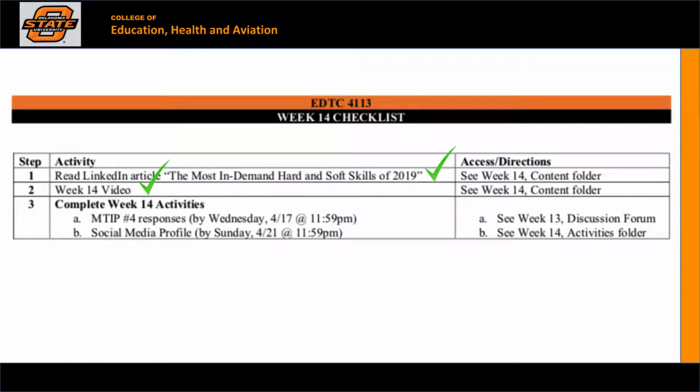Okay, so just a few things left to do this week. You're going to make sure that you actively engage with your peers' infographics and respond to them no later than Wednesday, April 17th at 11:59 p.m. And you're going to complete your professional social media profile by Sunday, April 21st at 11:59 p.m.